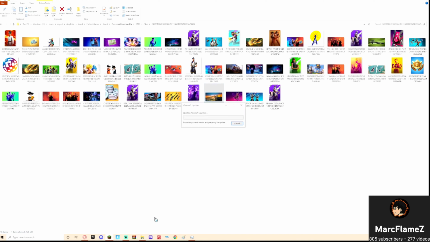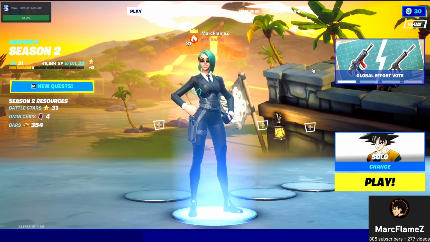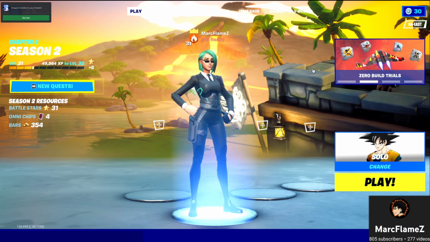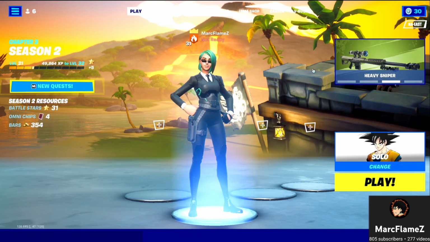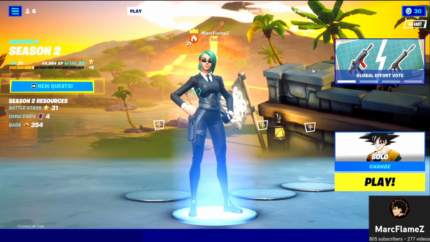Hop back in your Fortnite game. I don't know why I just clicked Minecraft. What am I doing? And there you go. Look at that. Now it might not be the exact perfection way as it used to be, but you could always go back in the file and resize it the way you want to do it. But that's it. Look, as you can see, I'm back in the old chapter.